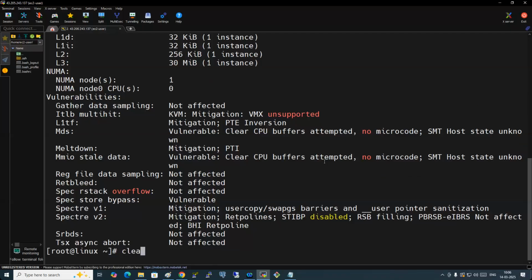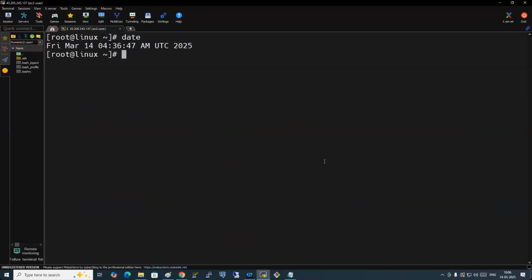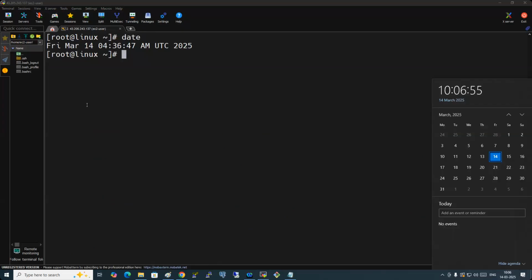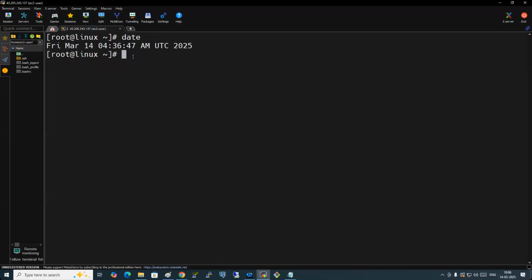Is it clear? You know this date command, right? If you don't want to check the date from Windows, this date command will also be helpful, because this is in which time zone? UTC. So whenever you are doing any kind of jobs, cron jobs, schedulings and all, you need to use your date command here.